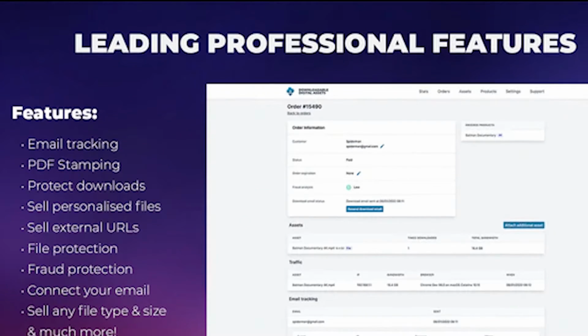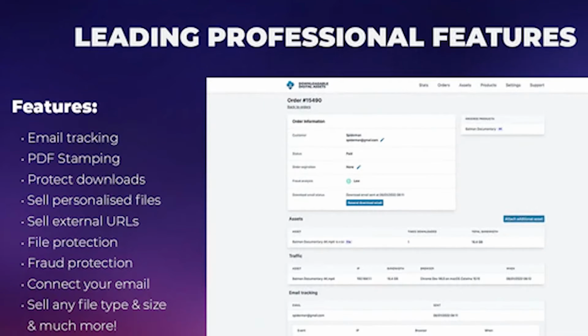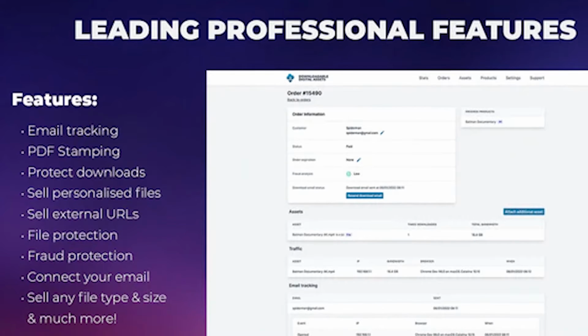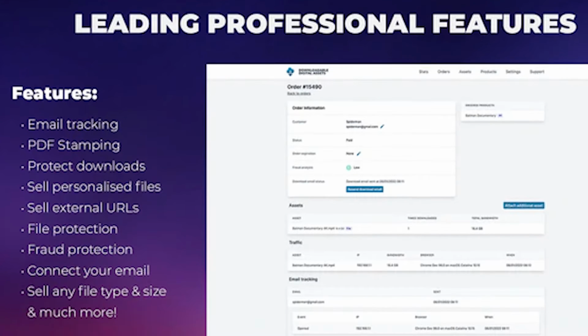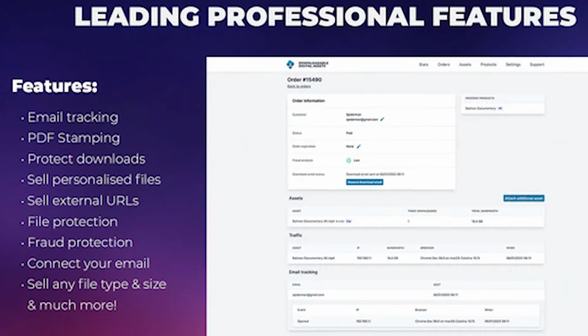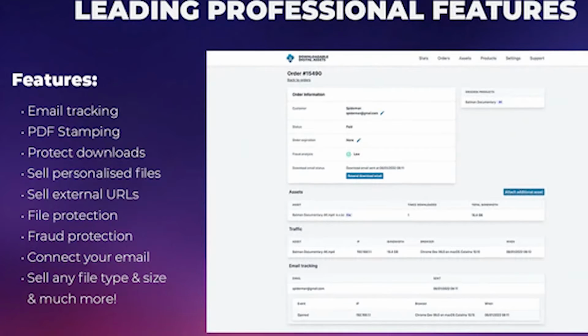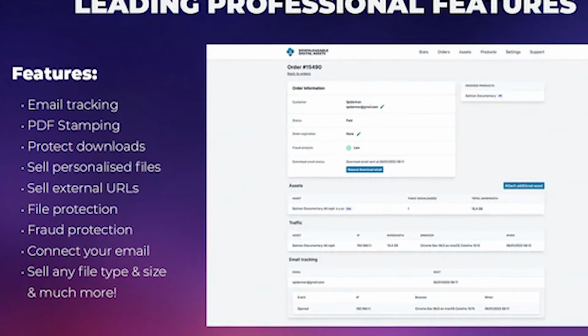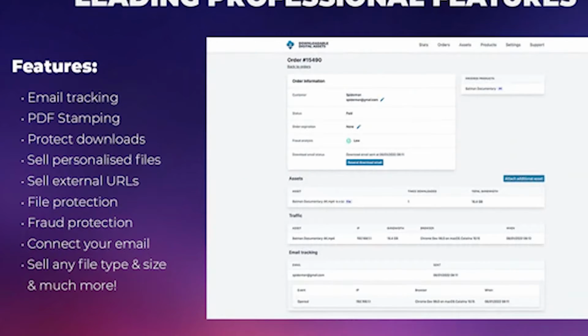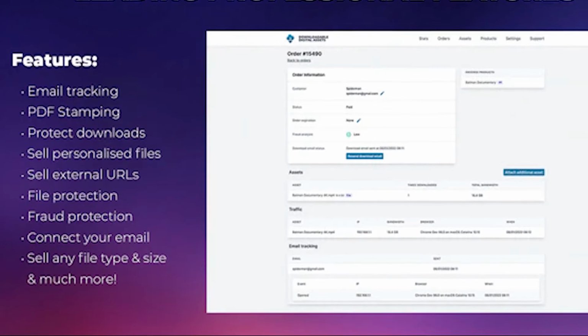Key features: PDF stamping, stats, assets by URL, attach personalized products to orders, thank you page and customer account downloads, fraud protection, customize email templates, download limitations, email tracking, custom email address, set IP limitations.